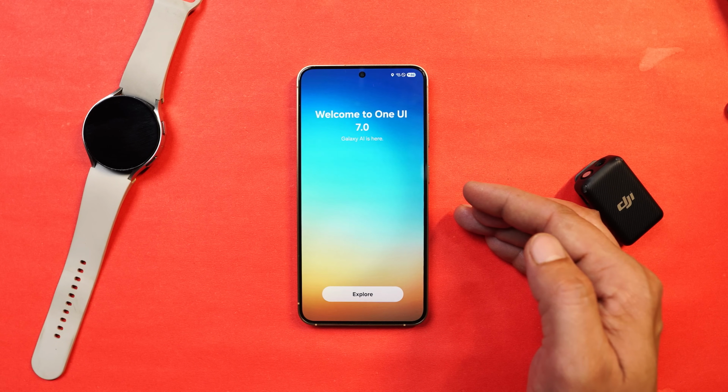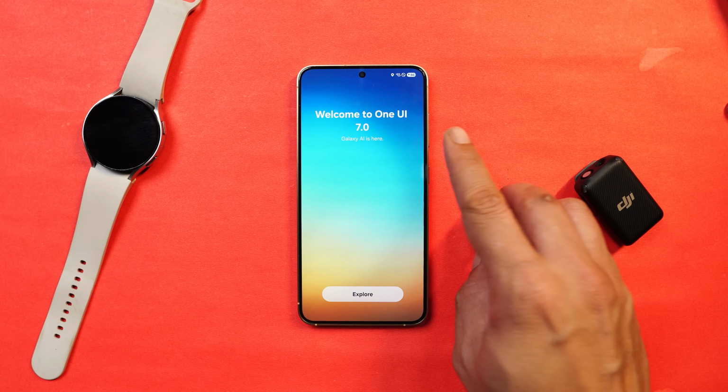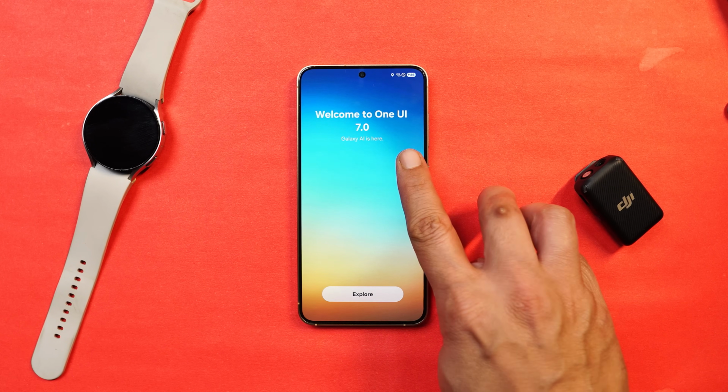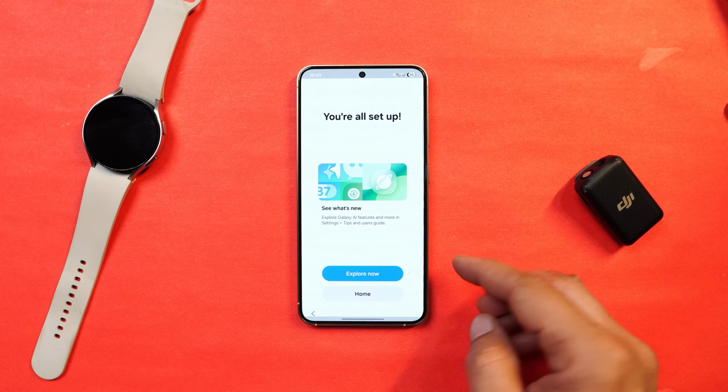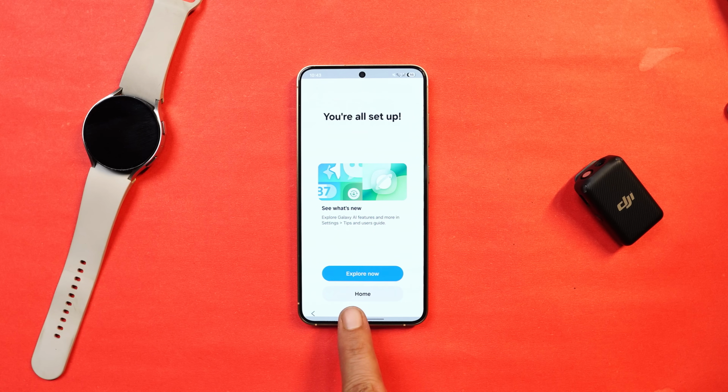So soon as I installed this update, you can see I got the pop-up of welcome to OneUI 7.0. Galaxy AI is here. After that we had introduction to Galaxy AI and a last page which says explore now or go to the home.